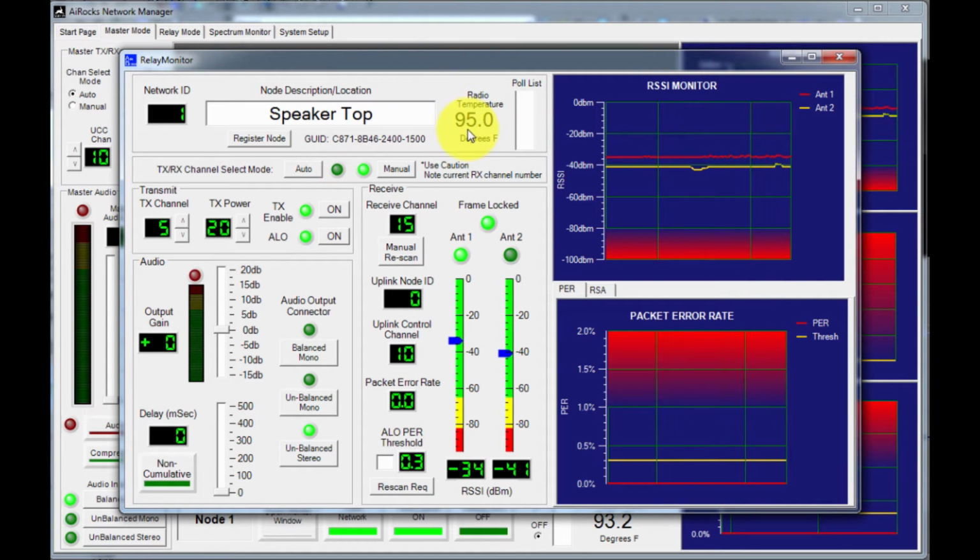The radio temperature is listed here so you can keep track of the temperature at each node. If the polling is on, the poll list of whoever this guy is polling is shown here. And this section shows the transmit and receive channel select mode. This is by default in auto, which means all of the channel selection for both the transmitting and the receiving of this node is done automatically.